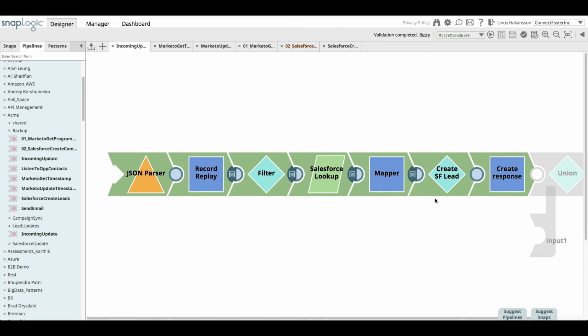So in this pipeline, the goal is to accept incoming customer data with an Acme program name from Marketo. We want to then filter to make sure that the lead is supposed to be created in Salesforce. We will then look up the Salesforce program or campaign based on the Marketo program name, and we will then call out, using a pipeline execute snap, to the reusable pipeline.